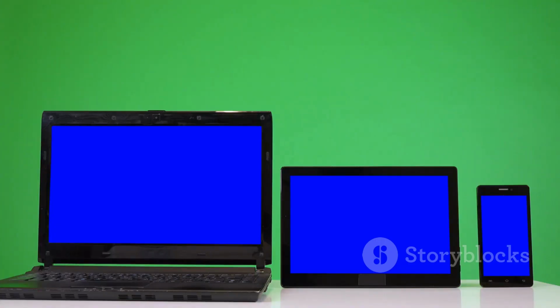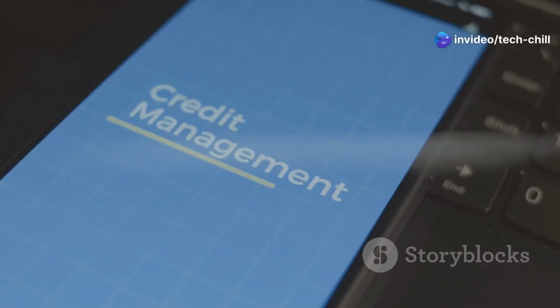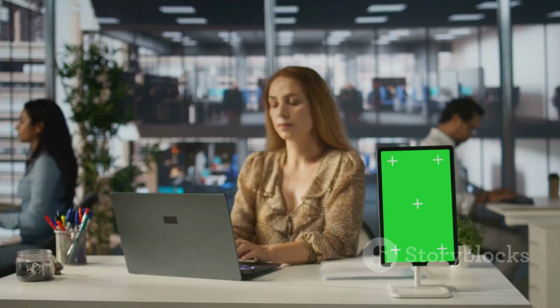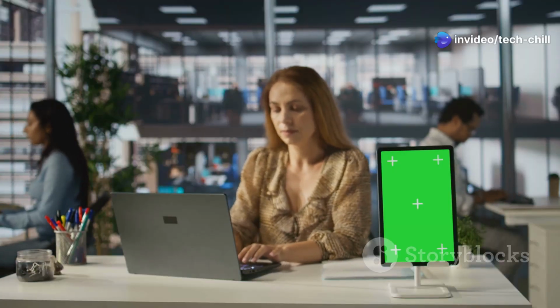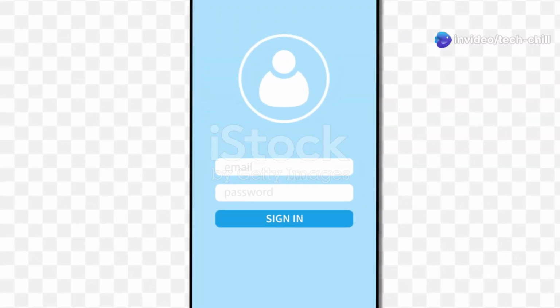Step 5. Deactivate unused devices if license limit is reached. For Adobe, manage devices under account.adobe.com, plans, activated devices. For Microsoft, go to portal.office.com, My Account, Devices, and remove old activations. Re-sign in after clearing unused devices.